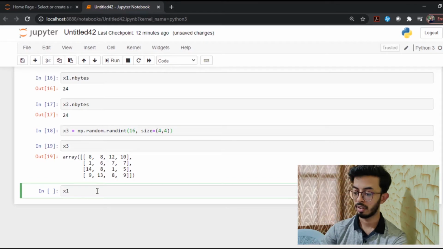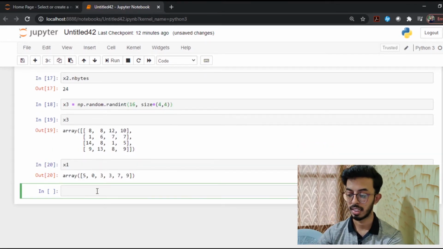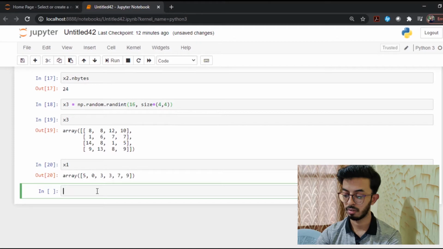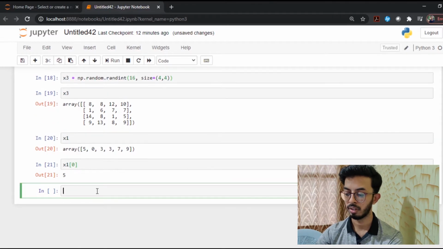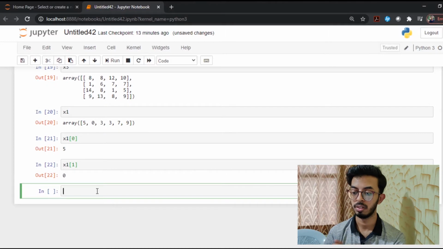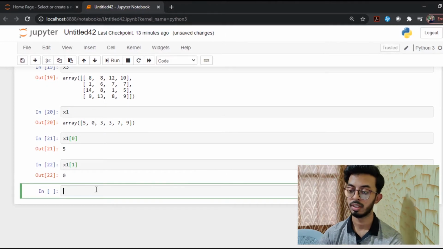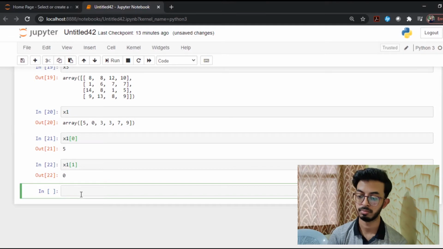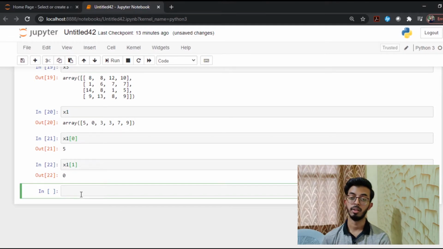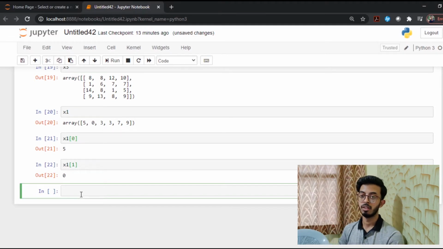If you remember, we have an x1 array, which is this. If you want to access any of the elements, you can use indexing. x1 of 0 would give you 5, x1 of 1 gives you 0. So it starts from 0. The indexing starts from 0, 1, 2, 3, and so on. Like if you are from computer science, you know. If you have been doing arrays for a while, you know.